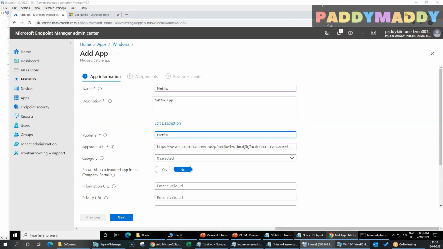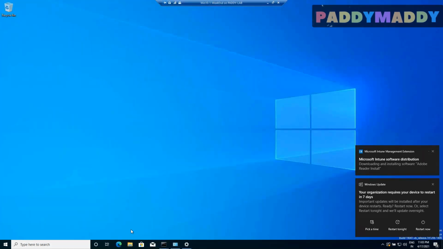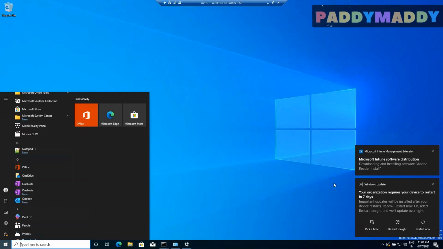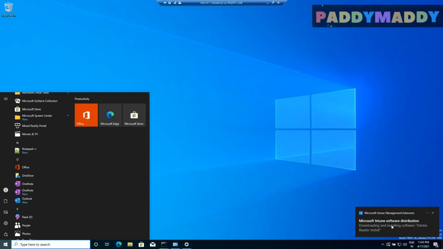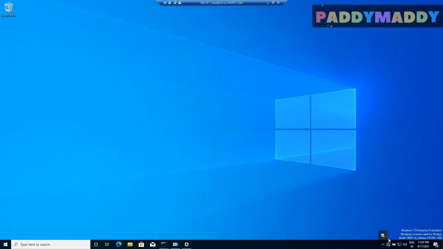So if you see here, this is how the toast is coming. You see, Microsoft Intune software distribution by your IT company required some changes. Okay, if I just click on that, it's still downloading. The pop-up, you didn't see the pop-up, right? So the app for Adobe Reader, it's actually pop. Let's see the pop-up. We didn't restart the machine also. It's still downloading. At any point of time, it can actually do the installation. Okay, it's gone, that pop-up.